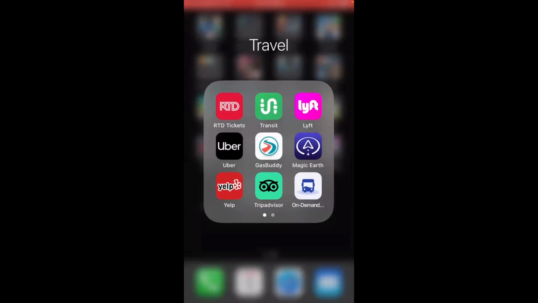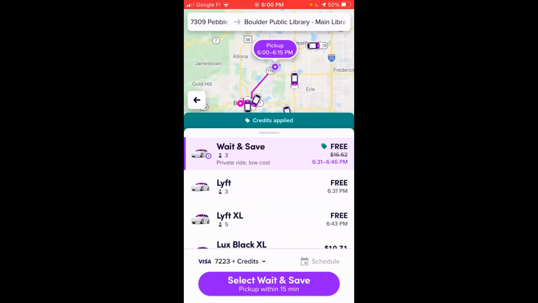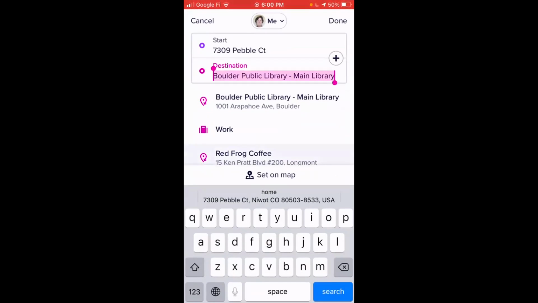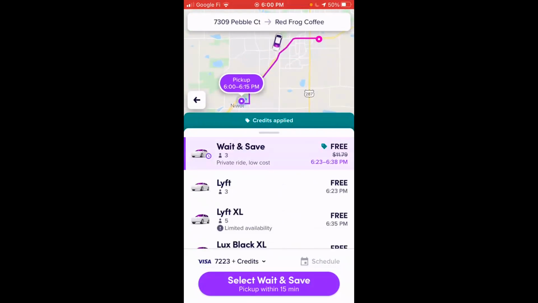Okay. Go to my travel apps and open up Lyft. And let me select going to Red Frog Coffee. And you can see the route there going from my house in Niwot. It does say at the top that my address is correct, so I don't need to change that. And in the lower right, you can see the button to schedule a ride. I'll plan on meeting with a friend for coffee, socially distanced, of course, outside of Red Frog, and schedule that for tomorrow.